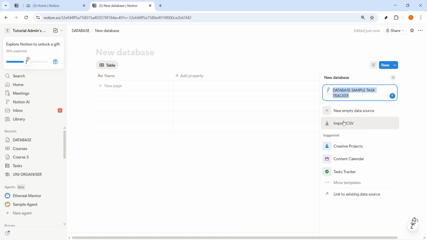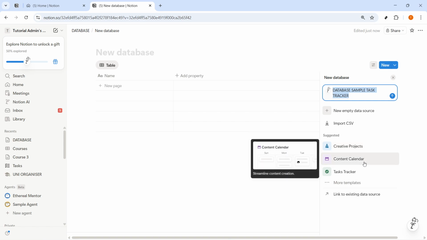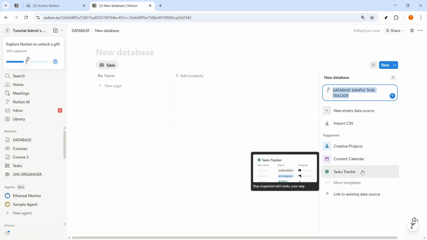Another option you might see on the right is Import CSV. That's helpful if your data already exists in a spreadsheet and you want to bring it into Notion without rebuilding everything manually. Just choose that option when needed, then upload your file and let Notion convert it into a working database. You'll probably also see suggested templates in the sidebar, such as creative projects, content calendar, or task tracker.